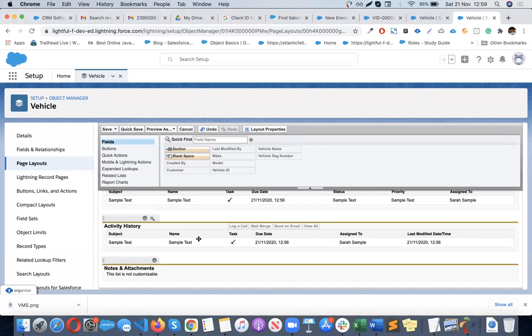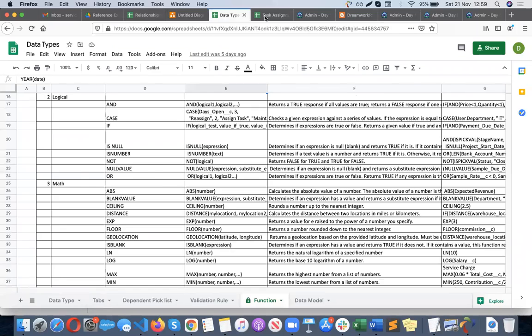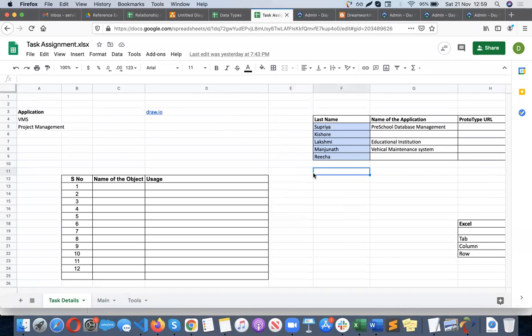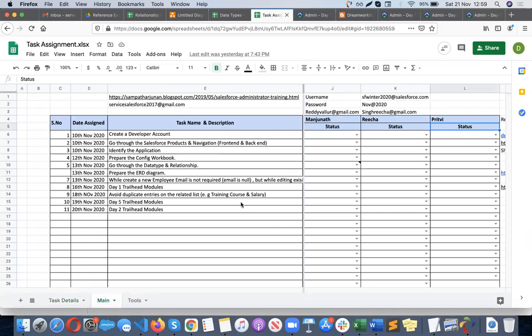If you guys have any questions, please ask. Also, I will create an Excel sheet and assign the homework. Today's task is just to prepare your applications and prepare the configuration workbook. Only these two are your tasks. You can create one more developer account and prepare the configuration workbook.